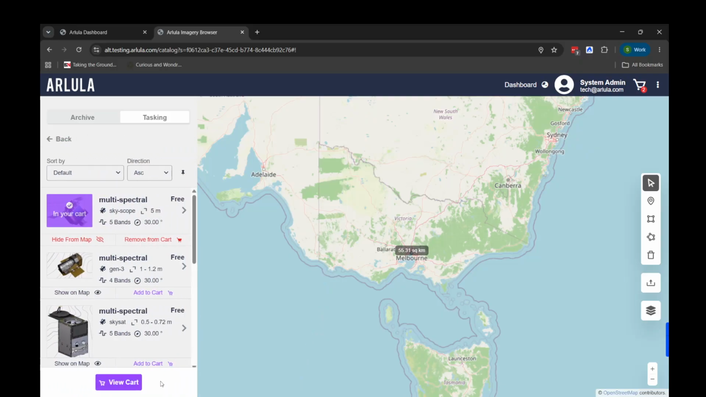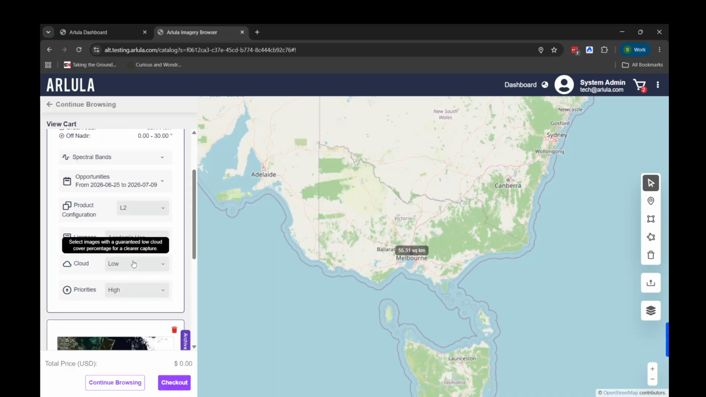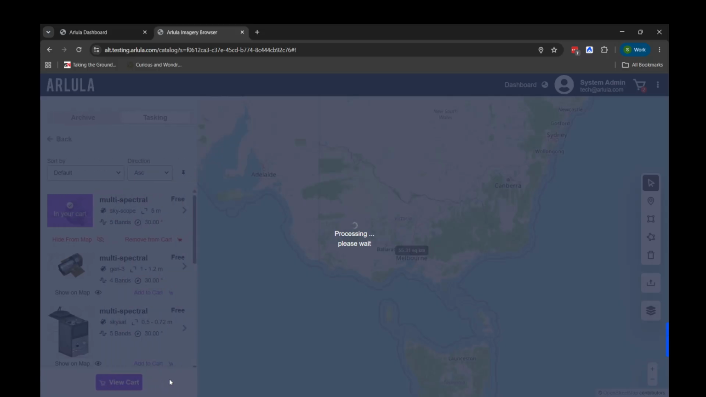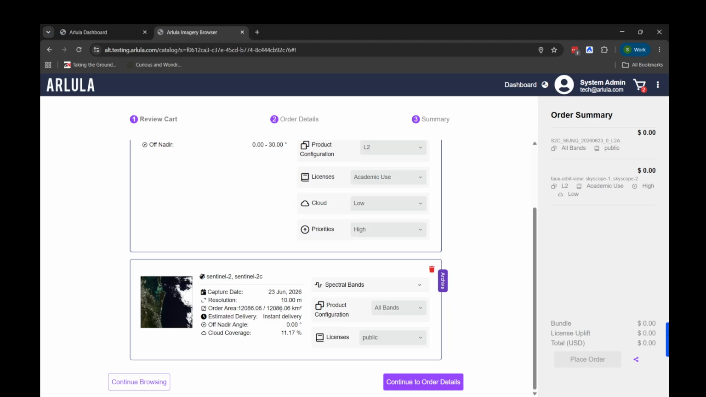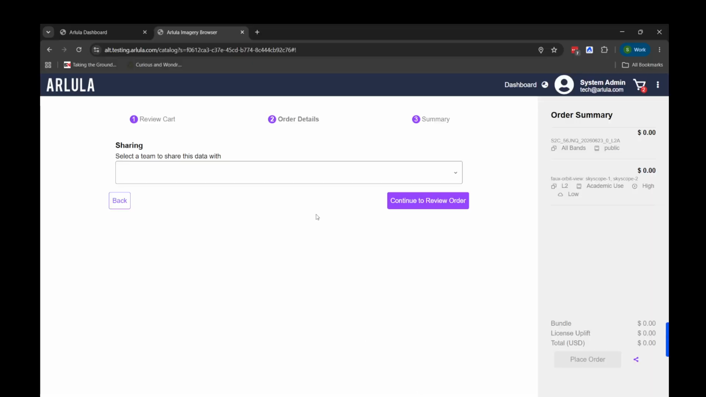Now that I've completed my orders, I've got an archive image I'm going to receive over Brisbane, Australia, and I've got a tasking request that I'm about to schedule over Melbourne, Australia. Now I can view cart, and you can see my 2 orders here. Let's proceed to the checkout. So you can see the items again, 1 archive image, 1 tasking request. We can continue to order details.